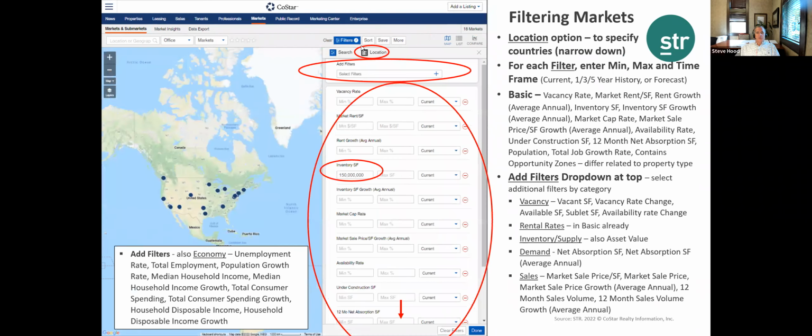Now, the next thing we're going to want to do is filter by these markets. And when you click filter, you have a couple choices. I mentioned this location option to start with because if you just want to look at markets in a specific country, click location, bring in US or UK or Canada, and you'll just be focusing on markets in that country. Then the filters will all apply to the various markets. Now, there are some special filters that you can add in, but these are the default filters. The basic filters are listed: vacancy rate, market rent, rent growth, inventory square footage.